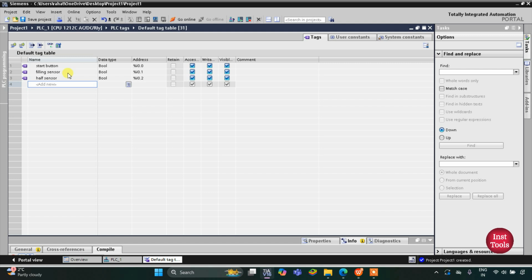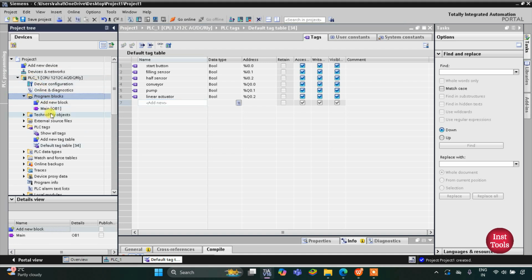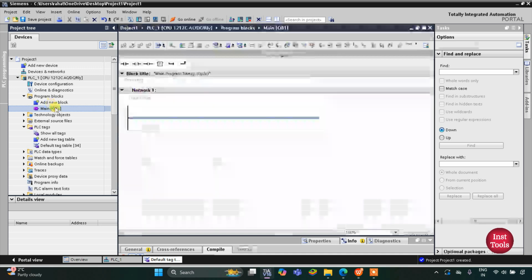And then we have some outputs like conveyor. So it is an output, so its address will be like Q 0.0. And then we have one more, that is pump. And then we have a linear actuator. After that, we'll go to program blocks and then main OB1. So here we will draw the ladder diagram.